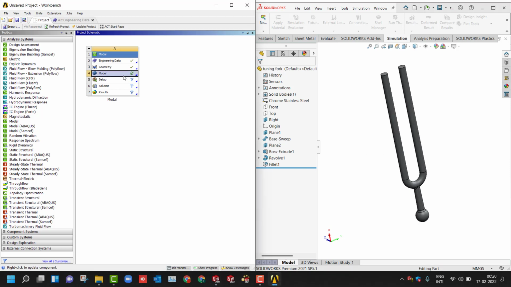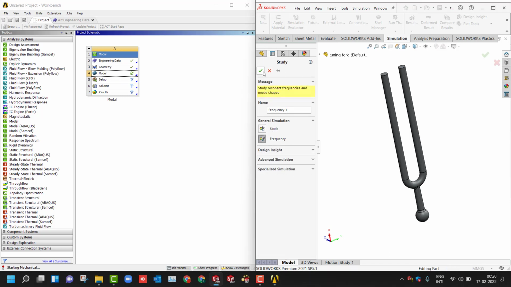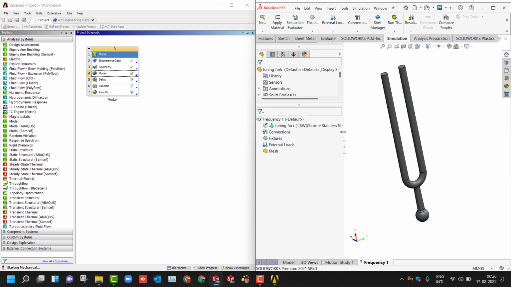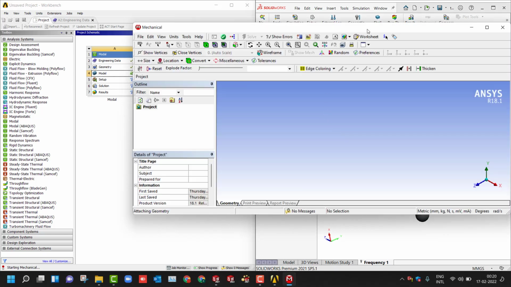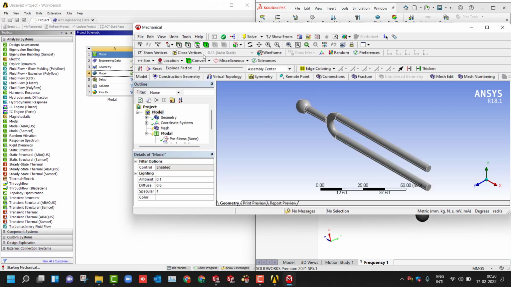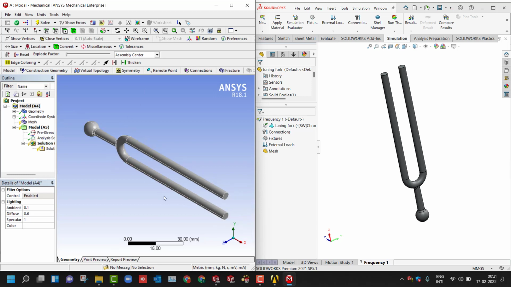Now I'll utilize the definition, so I can define the model here, and the same thing here in SolidWorks. You can directly select the frequency analysis, and it is very easy and very handy to deal with this. So already we have assigned the material, so it is automatically taken into account. So here it is the Mechanical workbench, it separately opens in ANSYS.